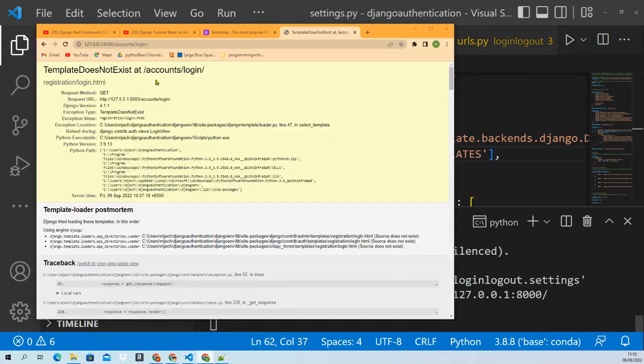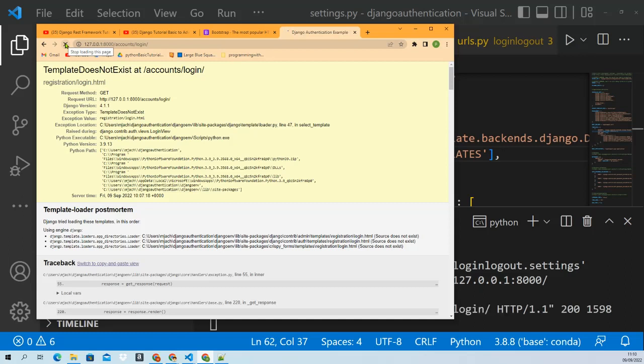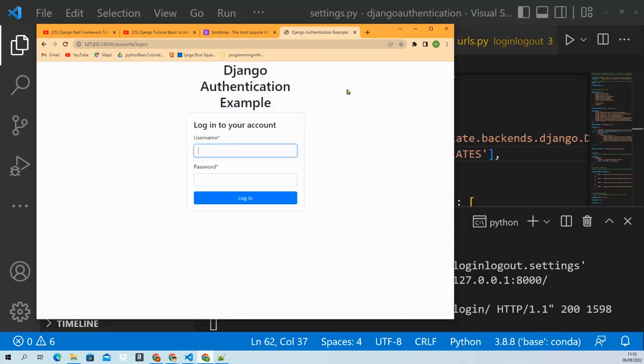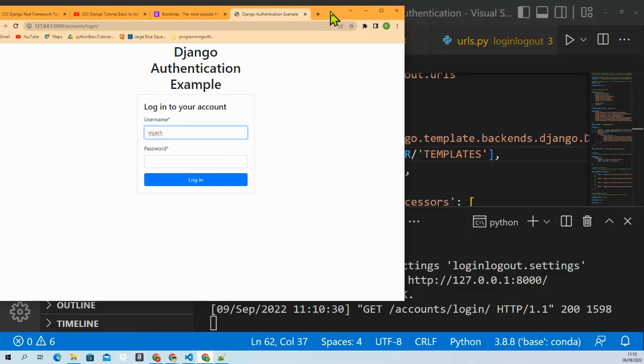Okay, go back to the page we were trying to open. Now it's found. So this is the Django authentication example. We just put the username. Remember the username was MJACH, this is my username. I can show you.